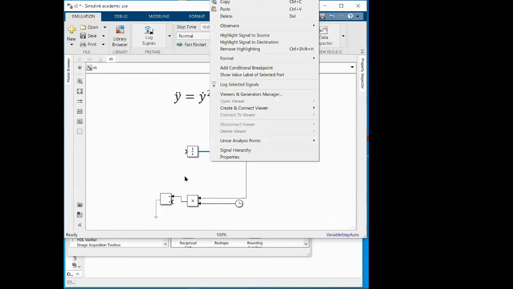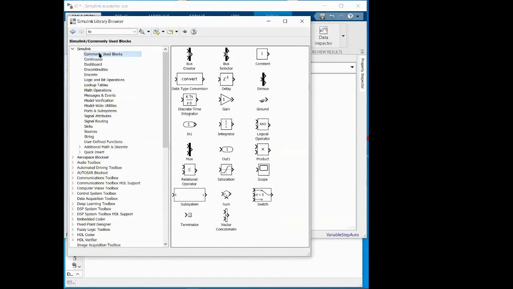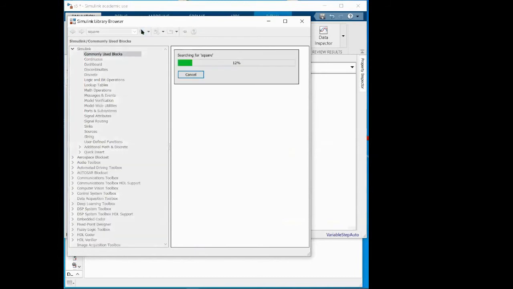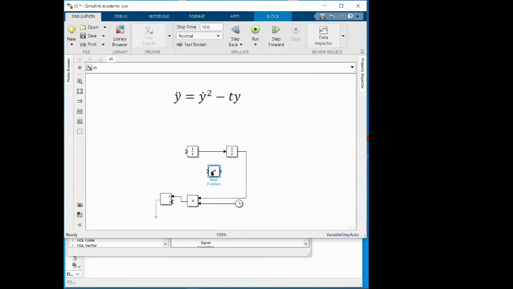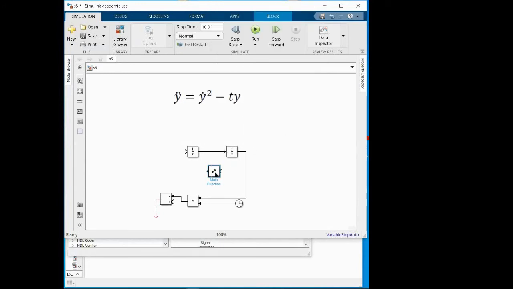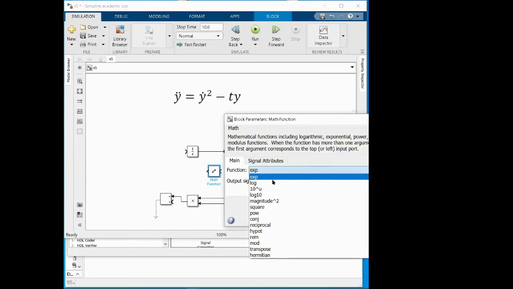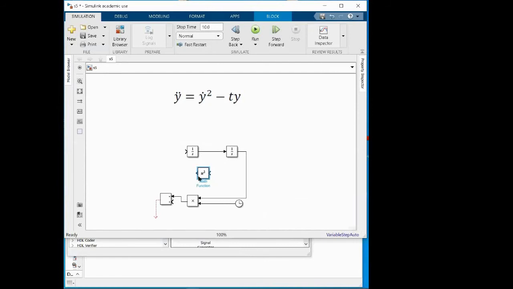Here we should make a square block. Let's take it from here, the Math Function block. Okay, we can choose it here. Again, let's flip it, and choose here, instead of exponent, square. And now we will take the first derivative squared.